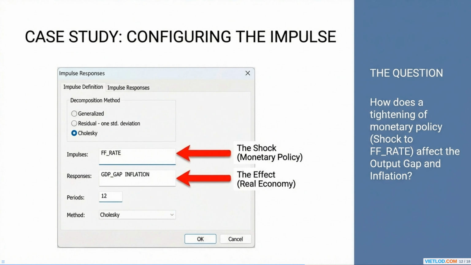Our research question is, how does a tightening of monetary policy affect the real economy? To answer this, we define the impulse as the variable that receives the shock. In this case, it's FF rate, representing the monetary policy instrument. The responses are the variables we want to observe the effect on. Here, we are interested in the real economy, so we list GDP gap and inflation. We will trace the effect over 12 periods, quarters, using the Cholesky decomposition method we previously defined.